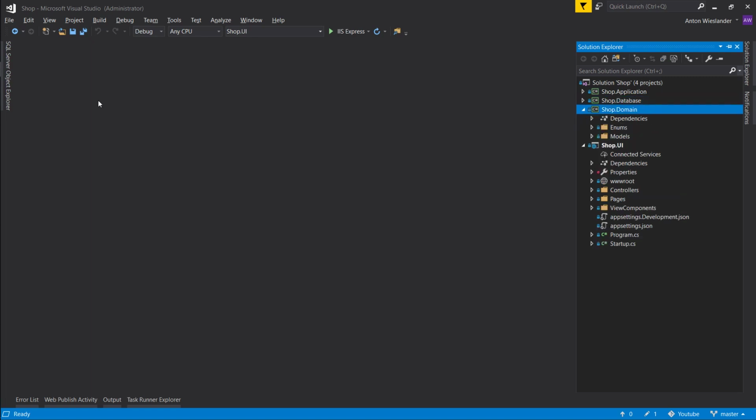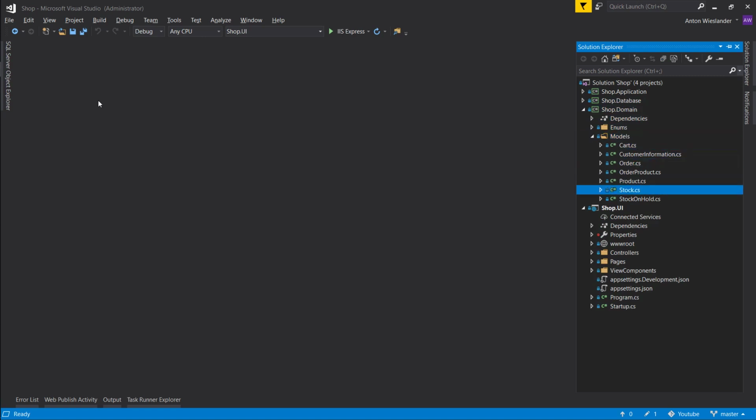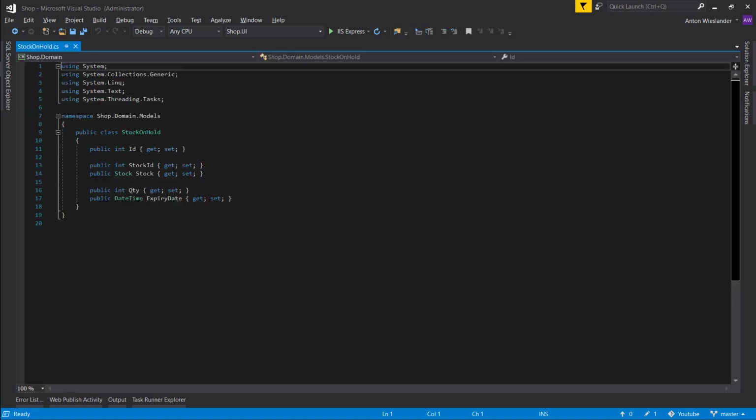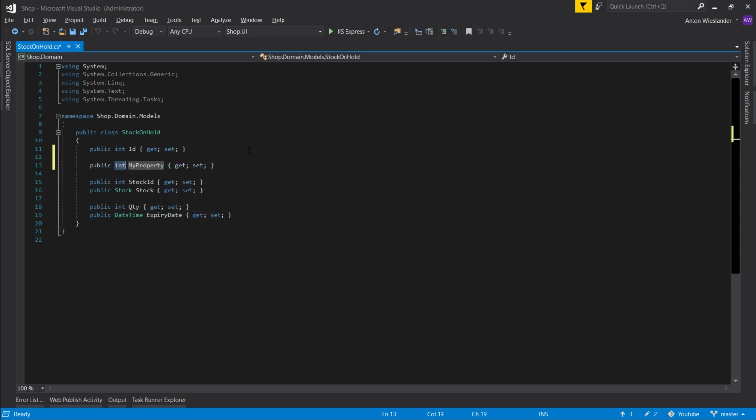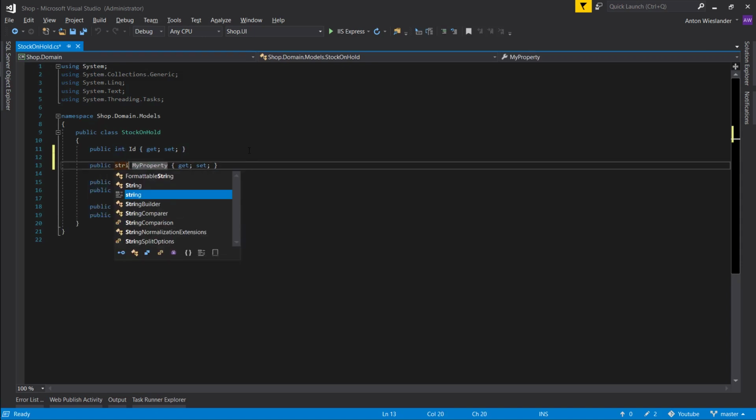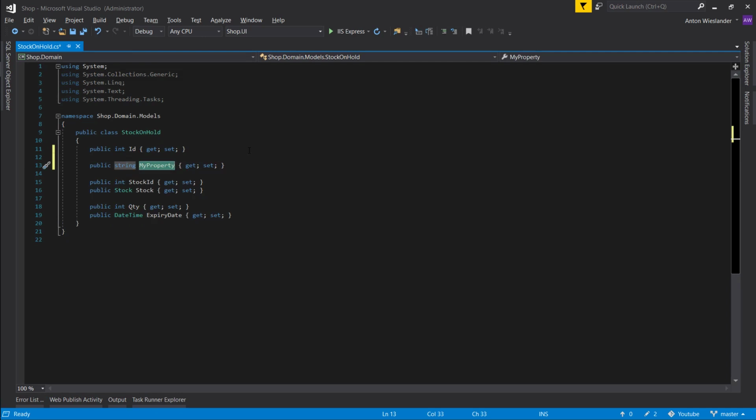So let's go into our domain layer, let's go into models, and let's go into stock on hold. And let's add another property here. Let's call it string and session ID. Cool.